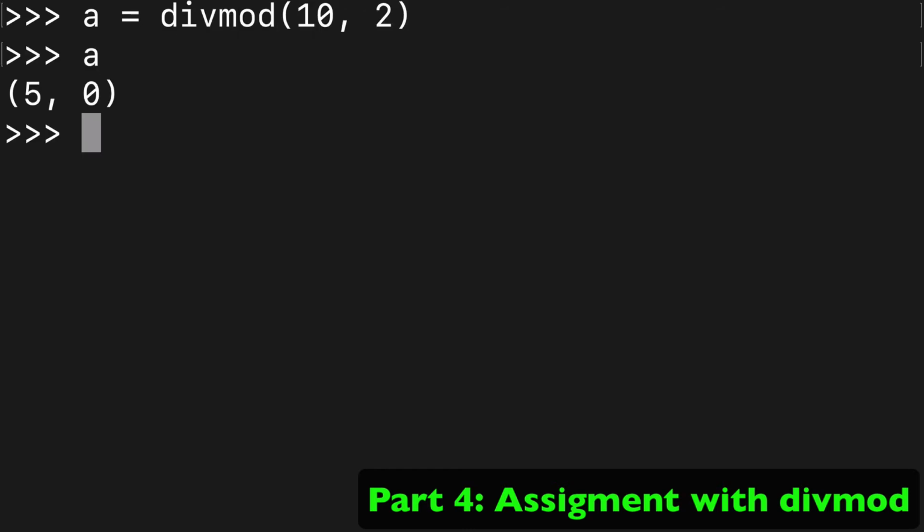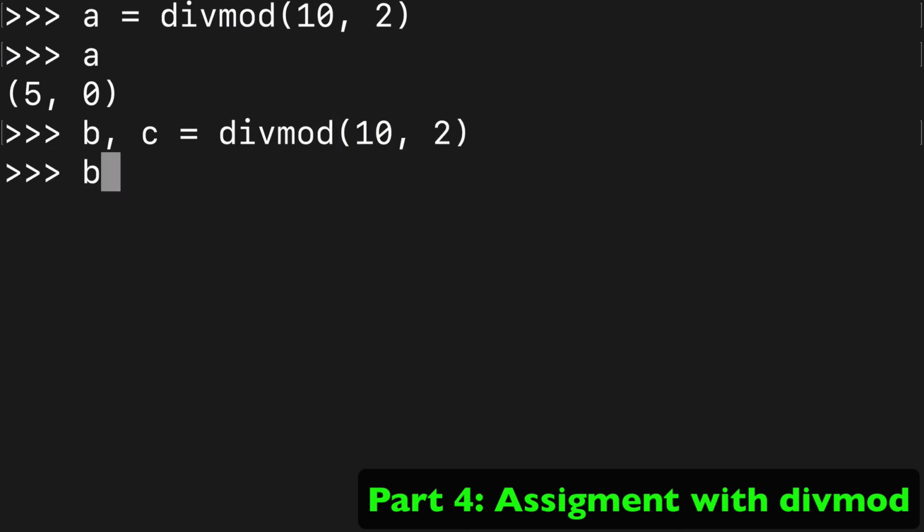Last thing I'll talk about here is assignment. So let's say A equals divmod(10, 2), that classic example. A is that tuple, that pair of numbers we've become familiar with, but we can do something even cooler. We can do a double assignment, so we can basically break down the result of that divmod, and as you might have guessed, B will be 5 and C will be 0. So two ways to do assignment.